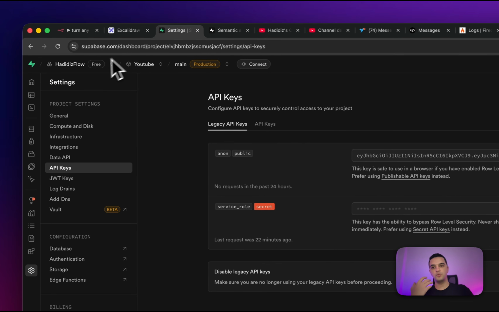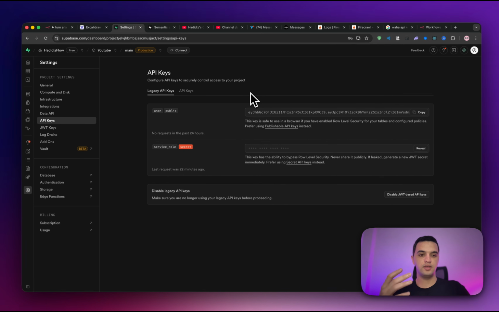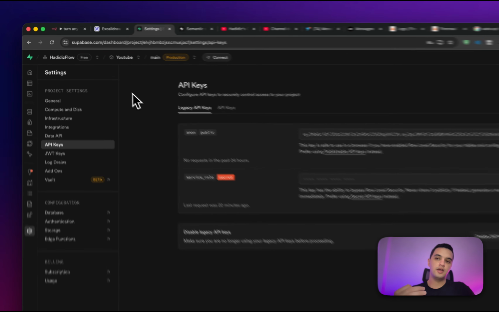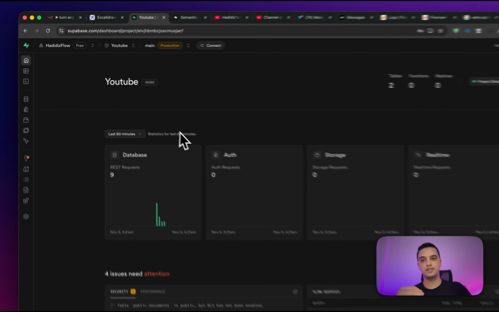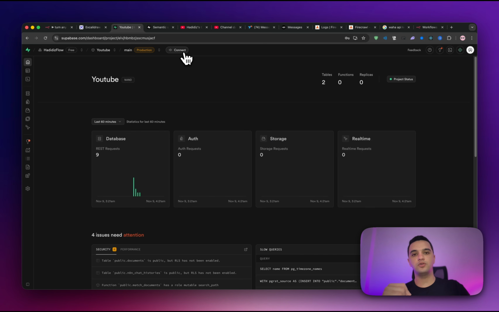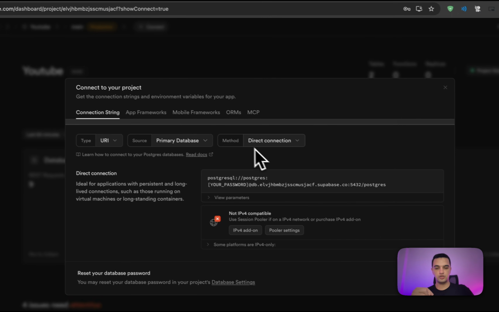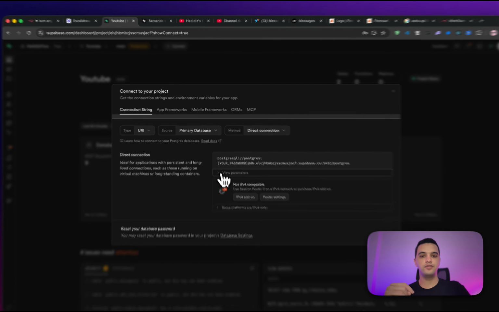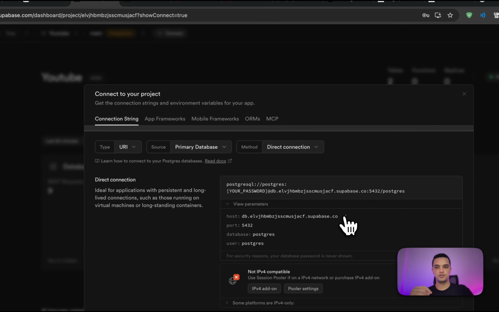So we're going to go into supabase.com and then sign up for a free account and then create a project. And after that, you will be presented with this project dashboard. Then you will have to click on connect. Make sure the direct connection method is selected and then view parameters here. And then copy the host, okay?